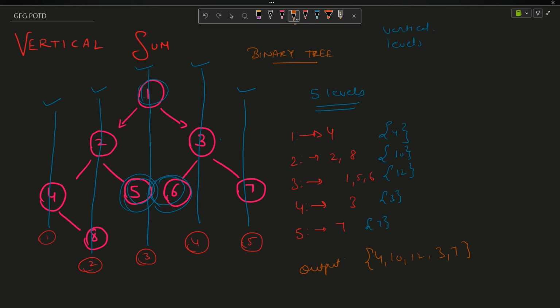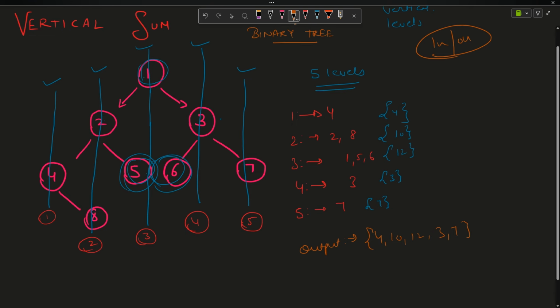So I hope you are able to figure out what your input and what your output is. That is not a problem for you, right? Okay. Now you are here to see the approach, I guess. So let us move to the approach.